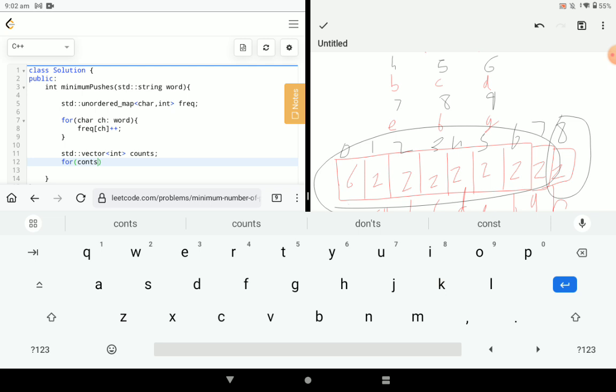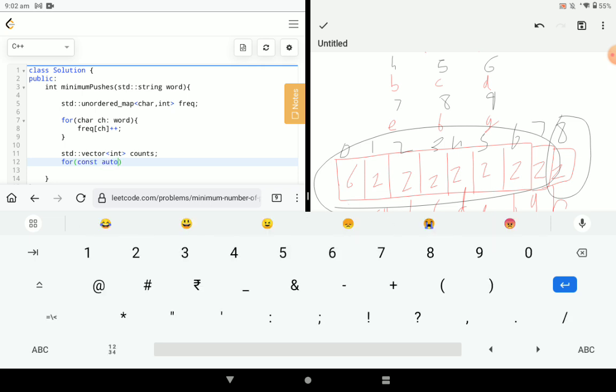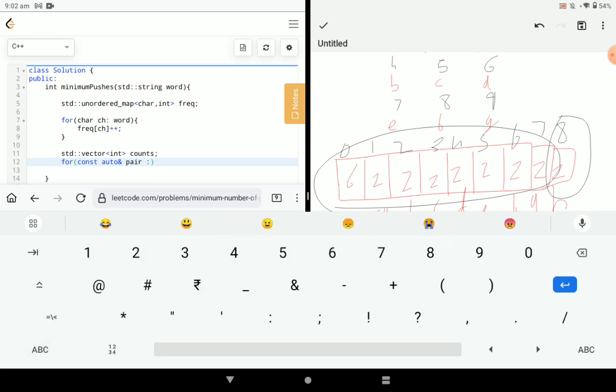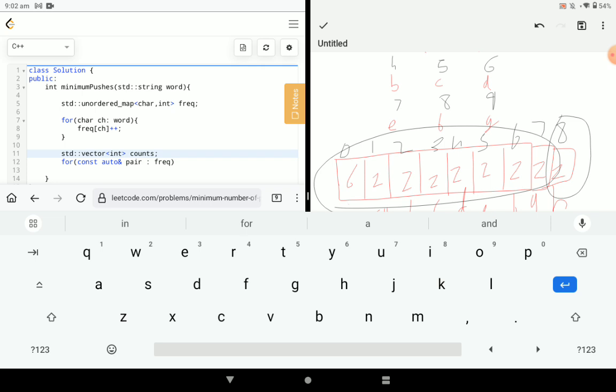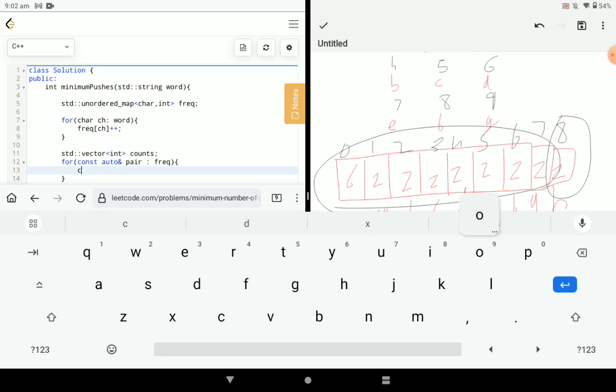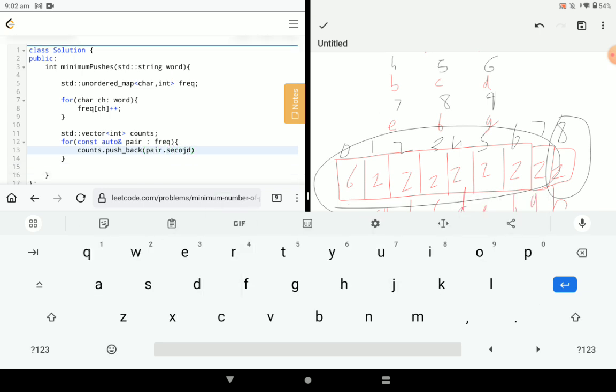So, const auto& pair for each pair in frequency. Then counts.push_back(pair.second), counts.push_back pair dot second.